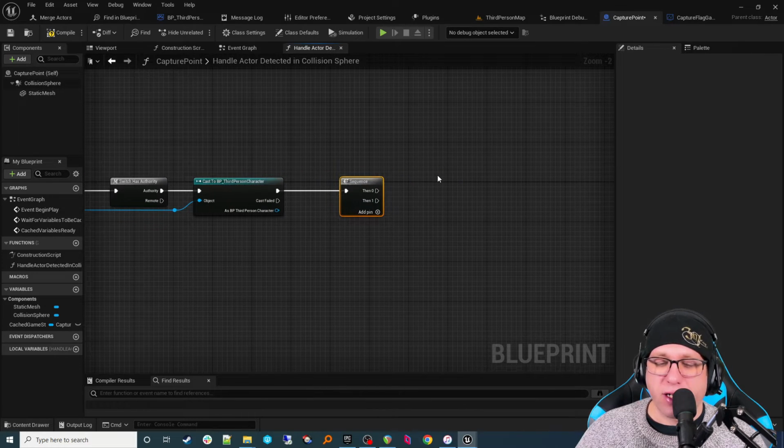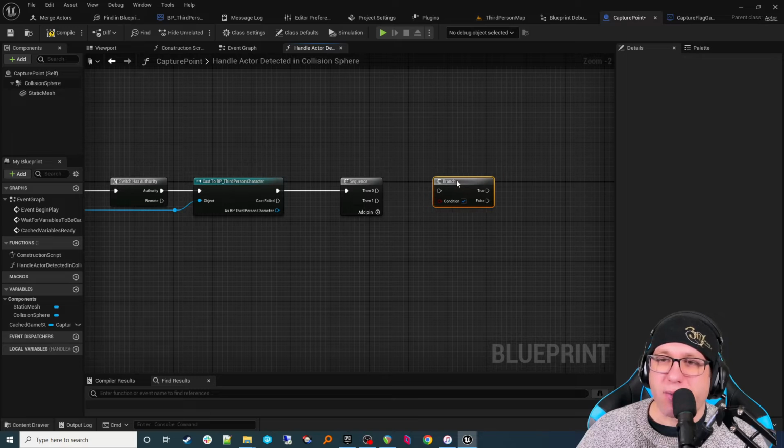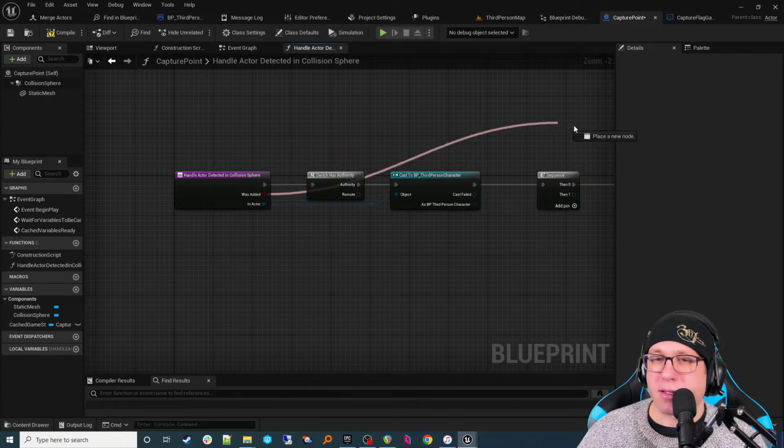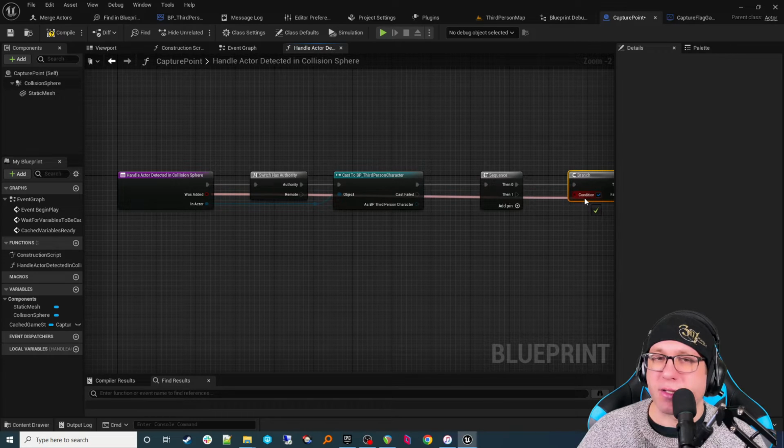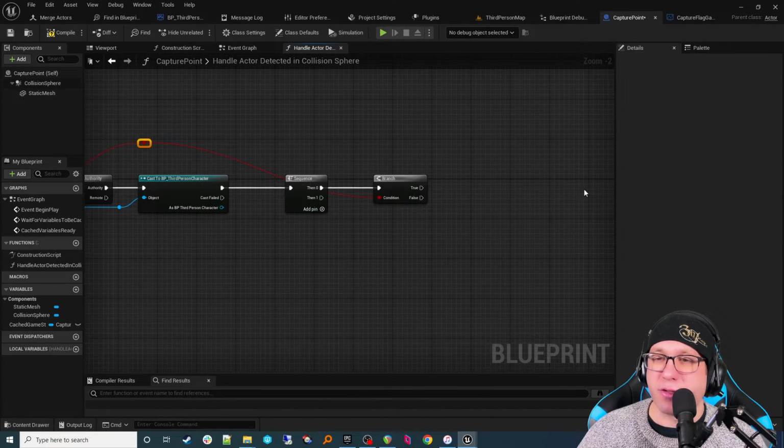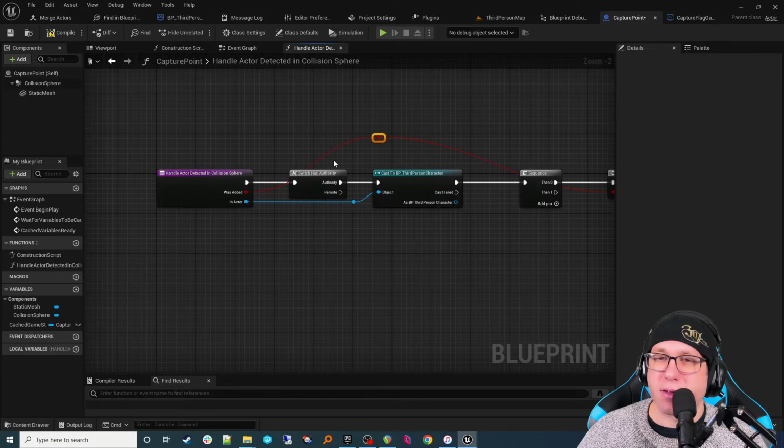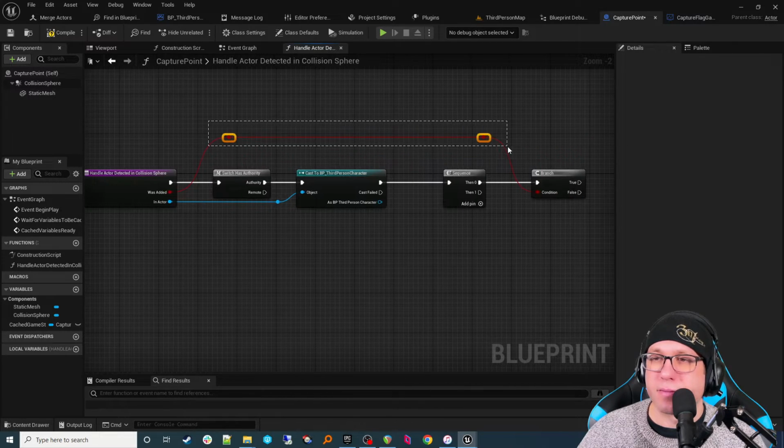Then the first thing we need to do is press B and left click. That's going to give us what's called a branch node, which is going to take the wasAdded that we added in here and let us do some logic with it. So basically it's going to say, was it added? Do this. Was it not added? Do that. And once again, let's add some reroute nodes to clear this up a little bit.